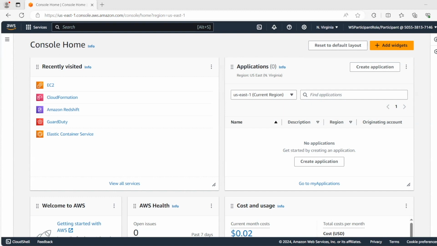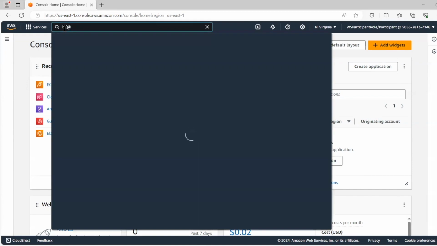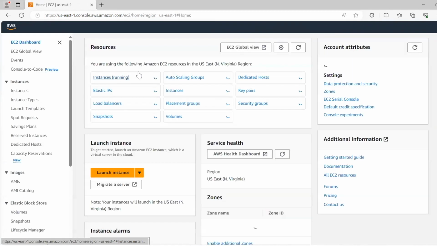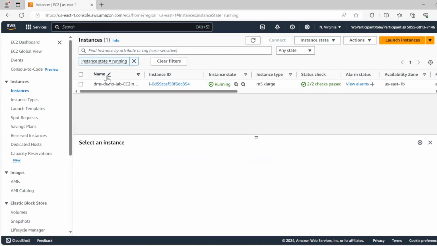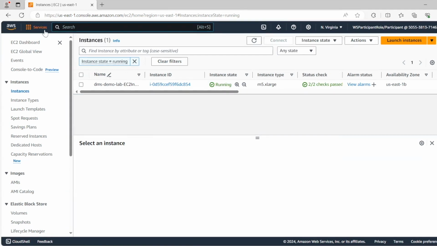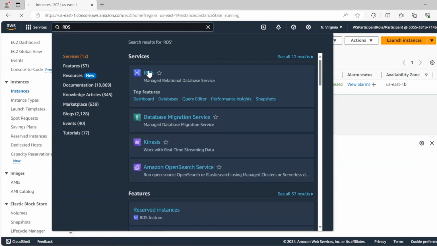I have logged into the AWS Management Console and I am at the console home. First, I'll go to the EC2 dashboard. If you have access to EC2, you can see it in recently visited, or else type EC2 in the search bar. And here is my EC2 instance. My source database is running in this EC2 instance, and my target database is Amazon Aurora. So I'll go to my target database engine. For that, I'll go to RDS because Aurora is an engine of RDS.